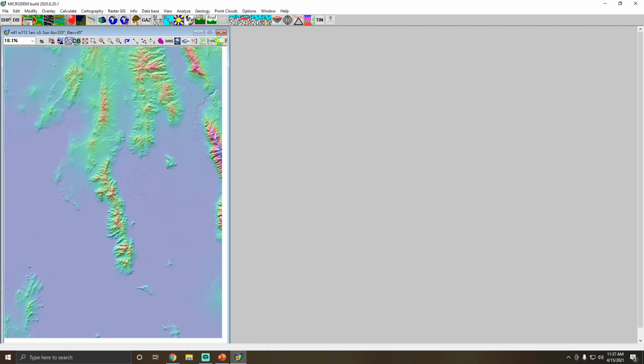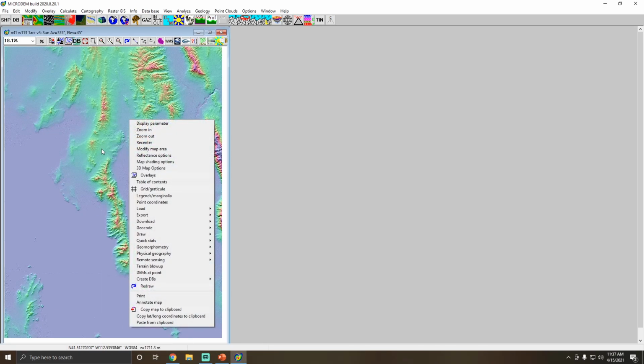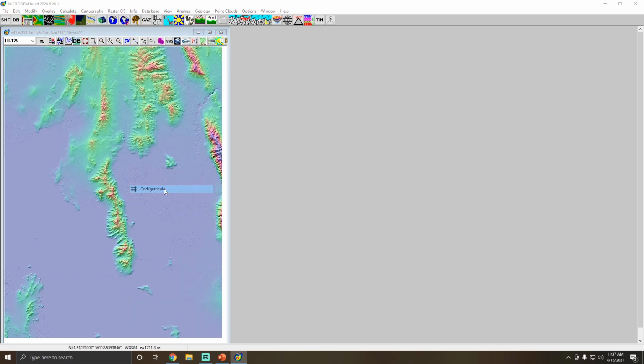So yes, mountains, lots of mountains. That's probably why the file size was a little larger than I anticipated. But I'm going to right click on this. Actually, some of you might have grids.